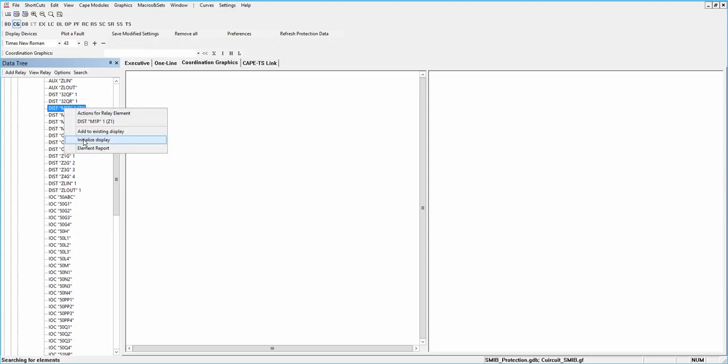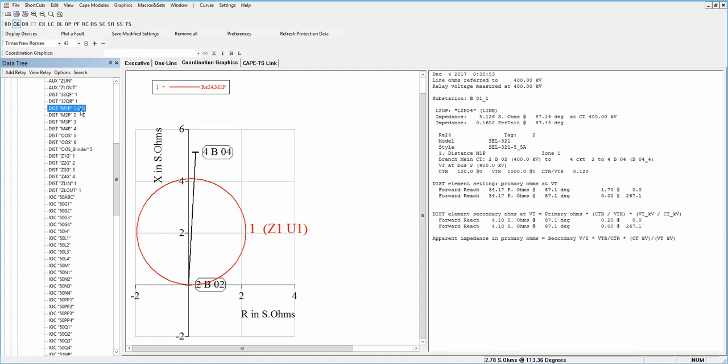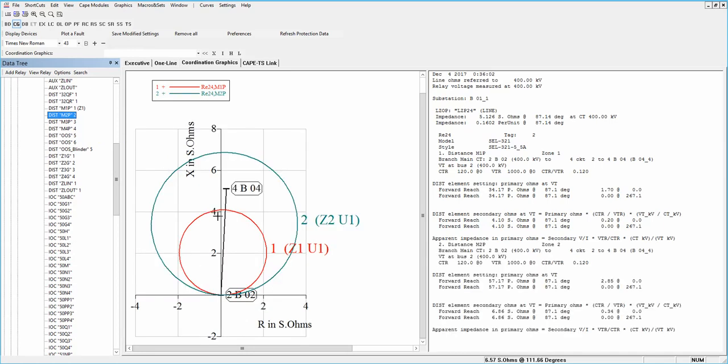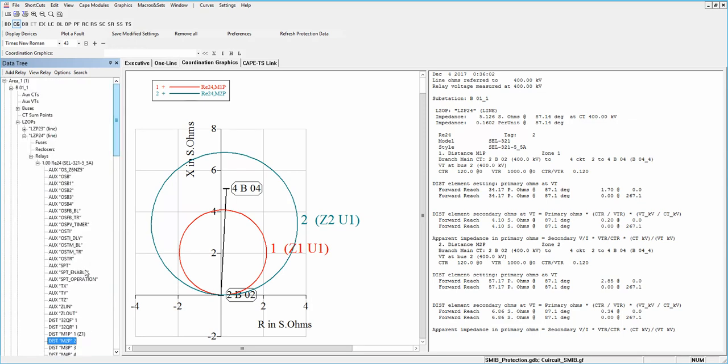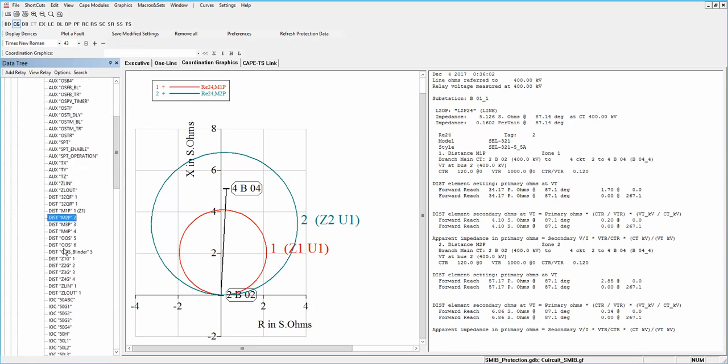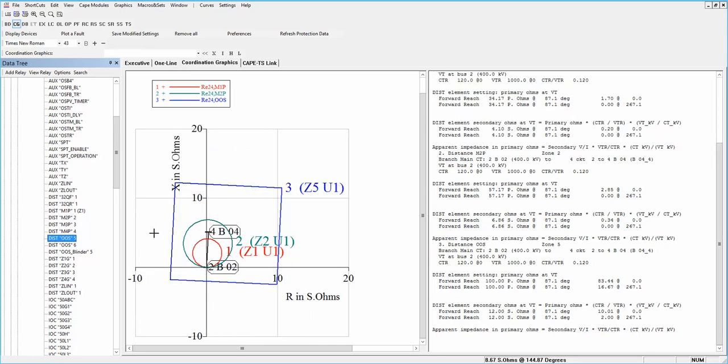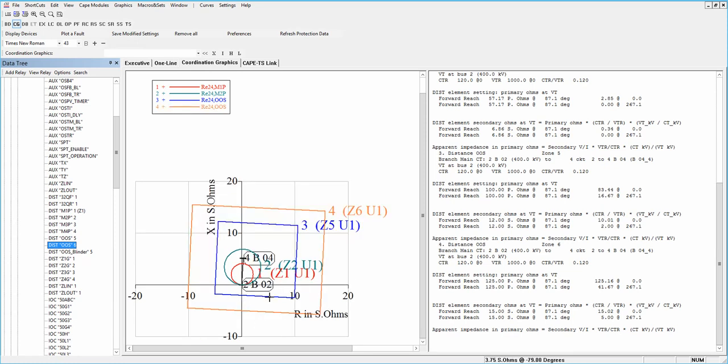So initialize the display. You can see that the Z1 logic will show here, and you can drag and drop the elements to the zones. And you can add the blinders also. The relay settings will be shown in the right side window.